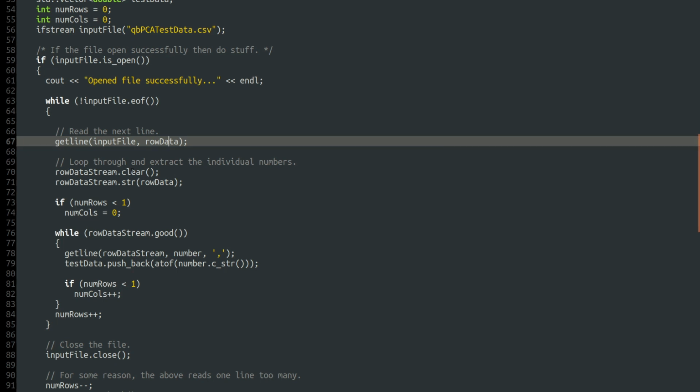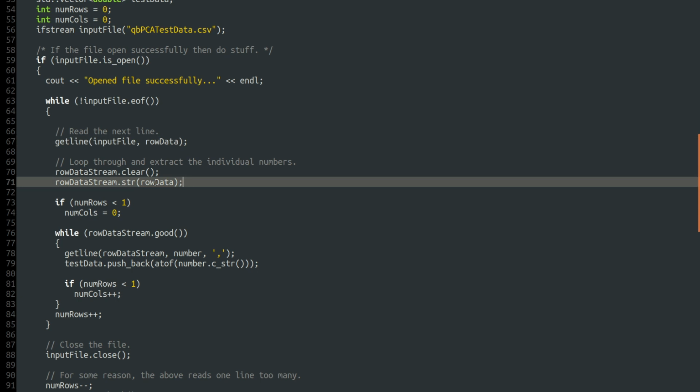So we call rowDataStream.clear to make sure we clear everything from the stream, and then we set the string input to the rowDataStream to be rowData. So we read the line into the string rowData, and then we pass the string rowData into the rowDataStream object. Okay.